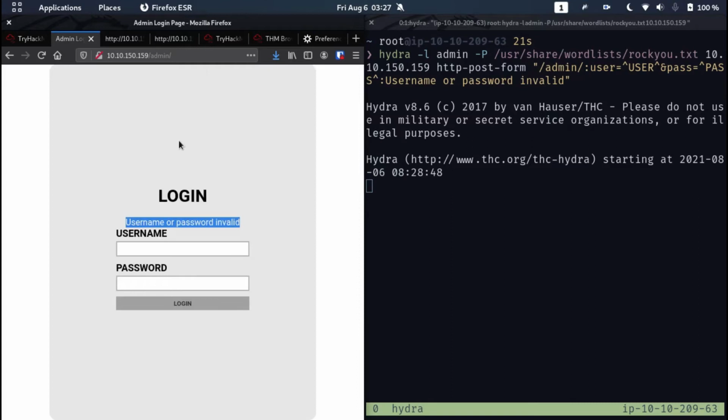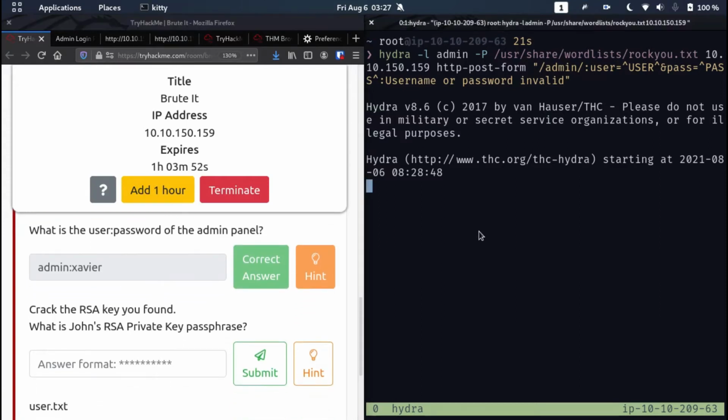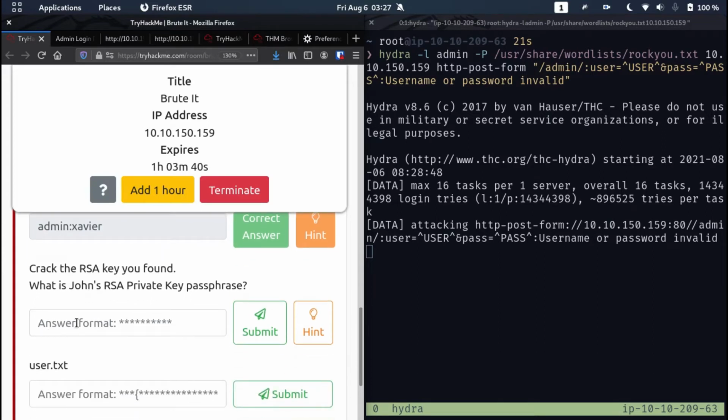So in the meantime, we should go back to the question panel. I'll look up something new. Ultimately the password is going to be this, and the username is going to be this. And the next thing, we have an SSH RSA key for John. Right now I'm just going to wait for Hydra to come back.